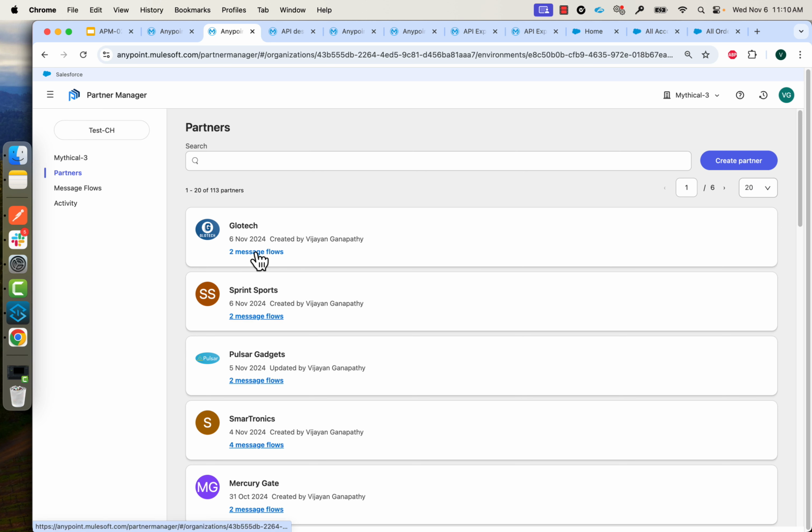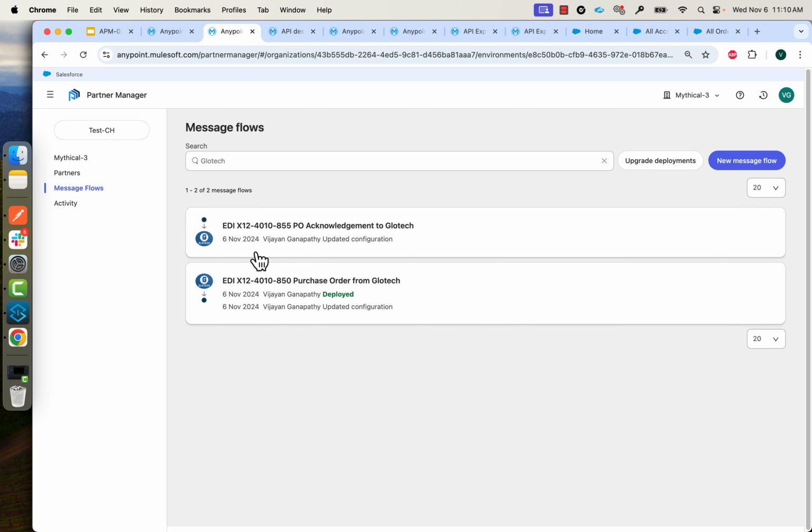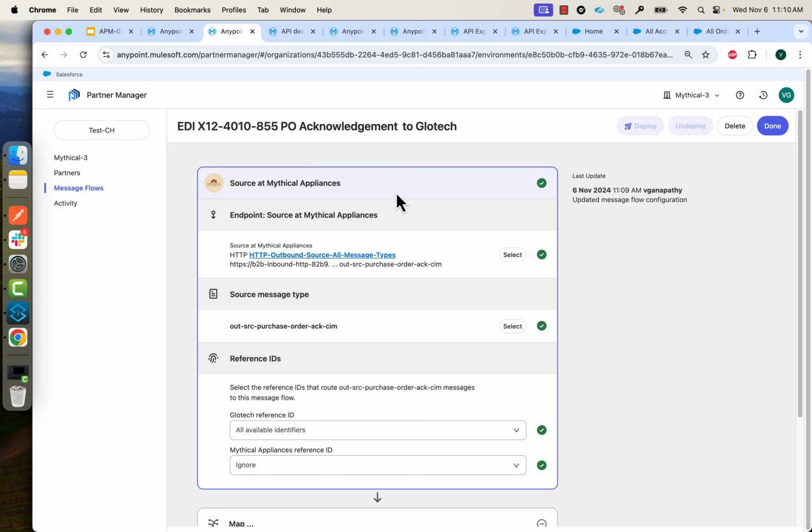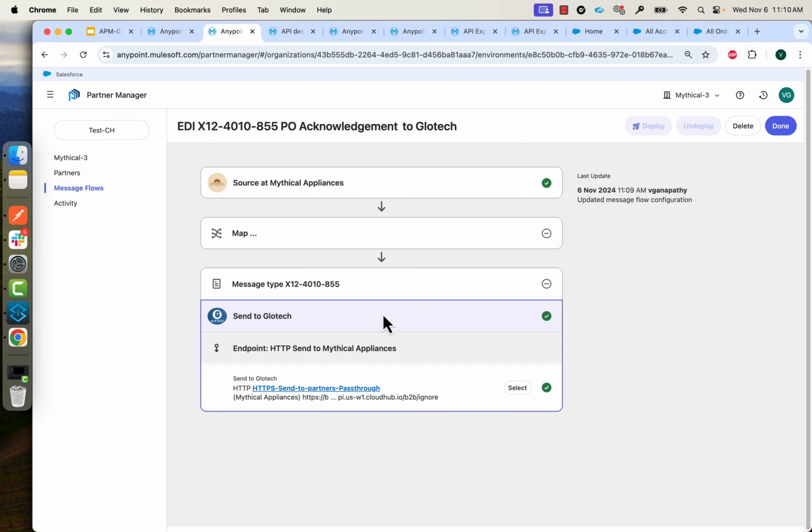So now we see two message flows for Glowtech. The first one is already deployed and the 855 message flow just got created. As you would notice, we have set up how the message is being received from the backend and what endpoint to send the data out to the partner. We are just sending it to a generic endpoint. We can create the partner-specific endpoints also using API calls and associate that endpoint ID when we create the message flows as well.